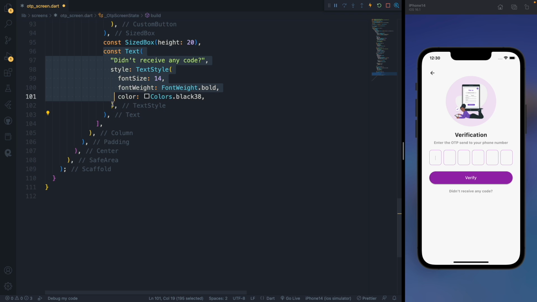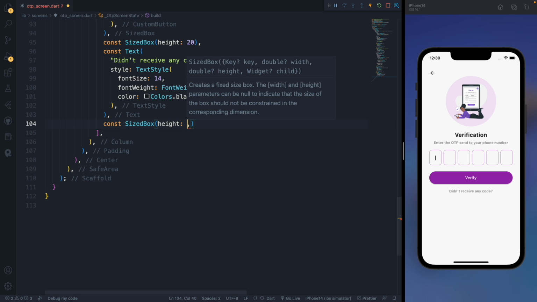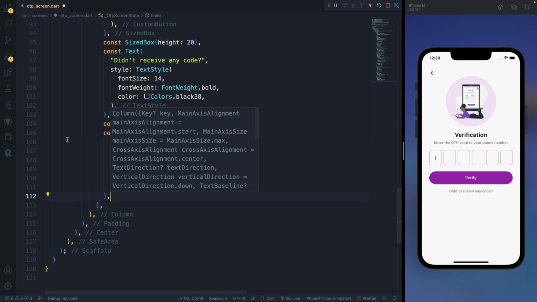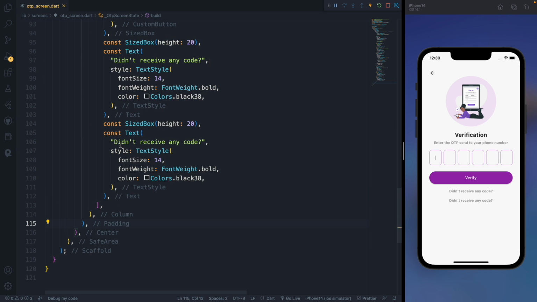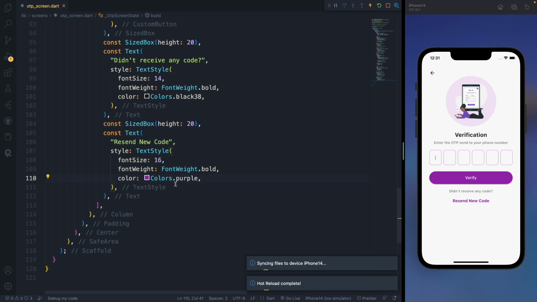We can just copy it one more time, but before that let me add a height of size box, and we can change this to "Resend new code", and this will become something like 16 and purple. Okay, can decrease this to 10, rather 15.